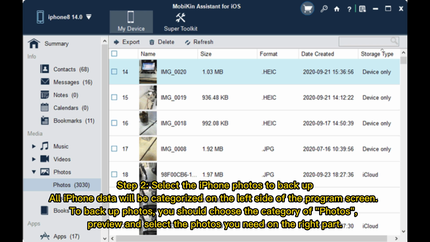Step 2. Select the iPhone photos to back up. All iPhone data will be categorized on the left side of the program screen. To back up photos, you should choose the category of Photos. Preview and select the photos you need on the right part.